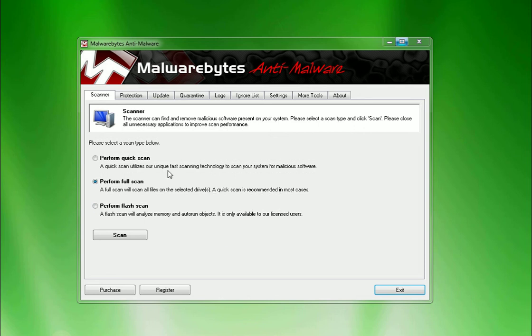As you can see, you've got a couple of choices here. You can perform a quick scan, which just scans the most vulnerable parts of your hard drive, like your system registry, your Windows and System32 folders, that sort of thing. And then you can also perform a full scan, which I recommend doing if you don't mind waiting a little longer, or if you're going to have to go do something anyway, might as well let this run.